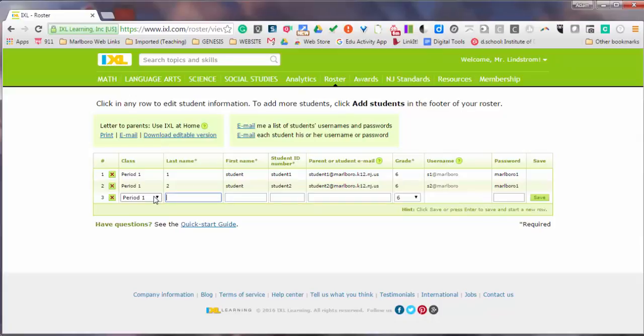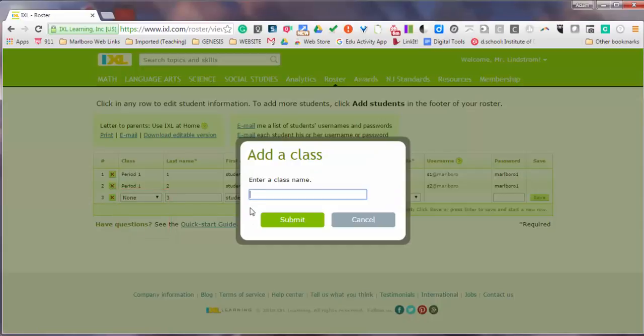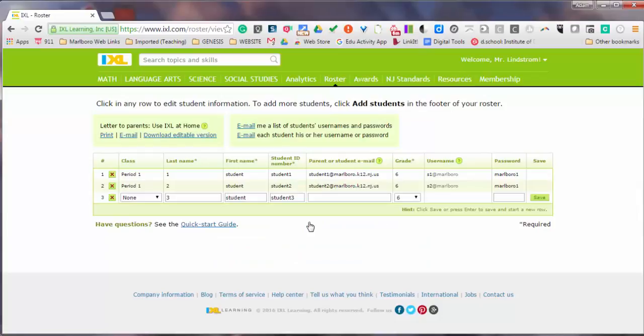You can actually manage classes as well, so if this new student were in a period three class or a period two class, I can simply complete all of this and then add a new class. And we could just call it period two. And I would select that class just like that. It takes just a couple seconds.